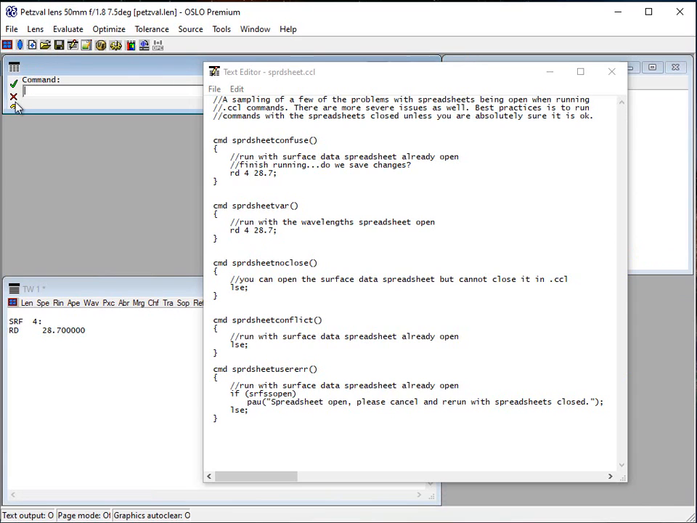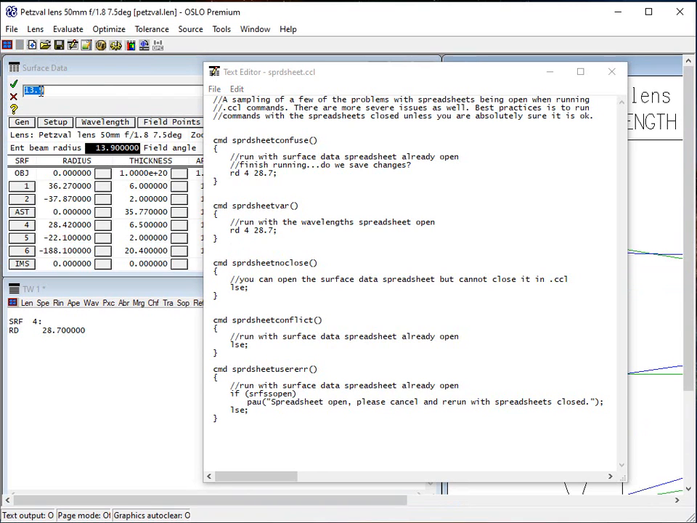So here's another one, and I guess I'll run this one. Let's say that inside of a CCL, I go ahead and I open the spreadsheet. Now, if I wanted to close it at some other point, I can't, because we don't have the ability, due to all the error handling and possible conflicts that we can run into, to close the spreadsheets.